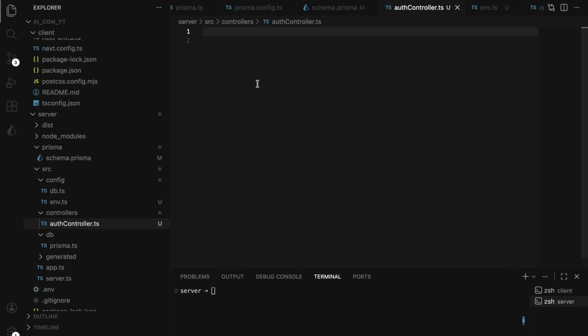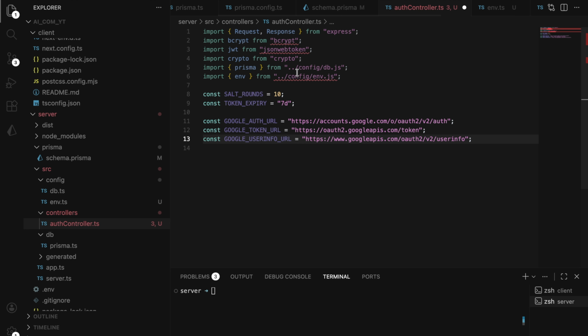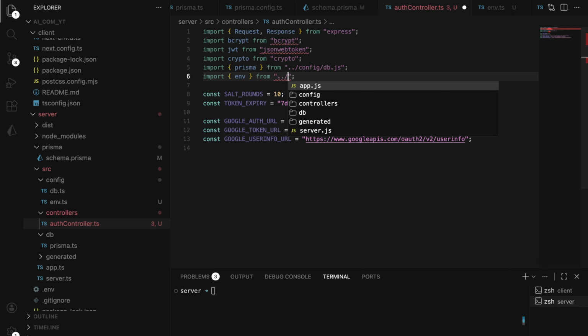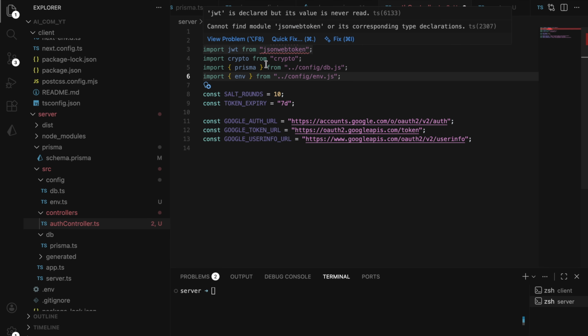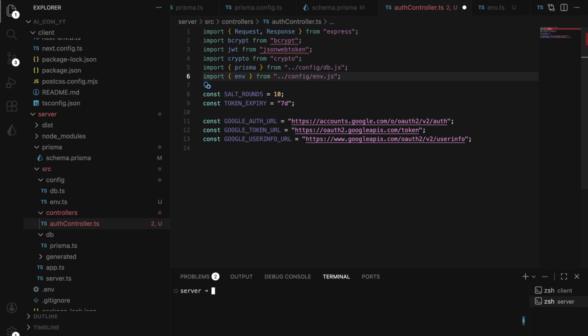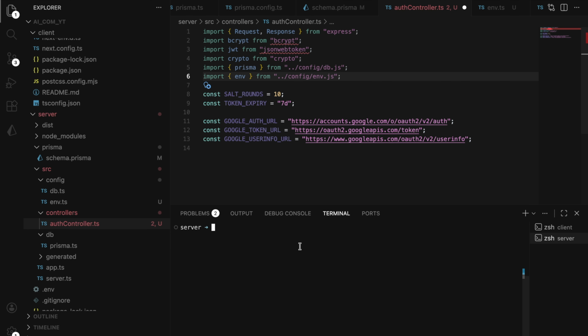First we are going to write our imports. I imported Prisma from config, and this will be, I think, ts. One second. Config/env.js. Okay, so we have imported our environment variables, and we also imported the Prisma from our db, and now we need to install these two packages in order to go with our authentication. So we can write npm i bcrypt and jsonwebtoken.